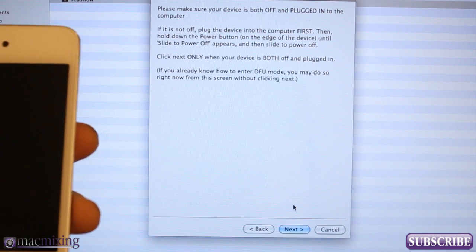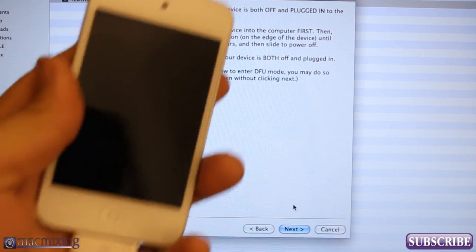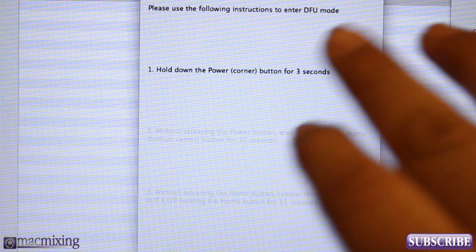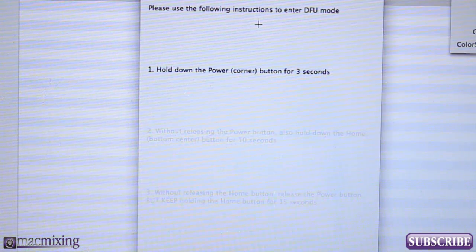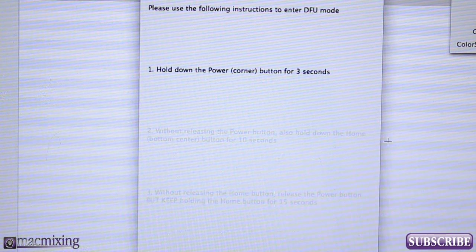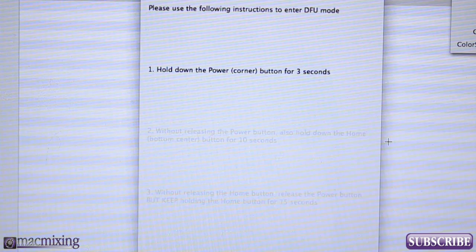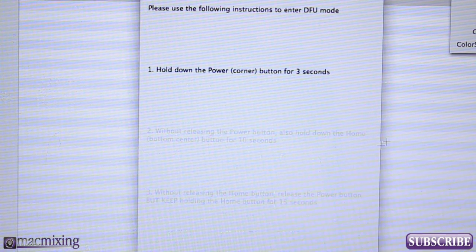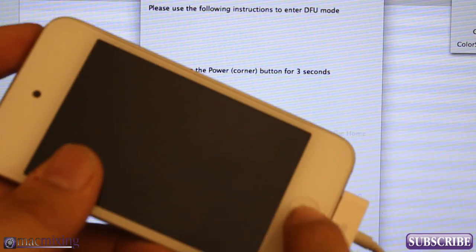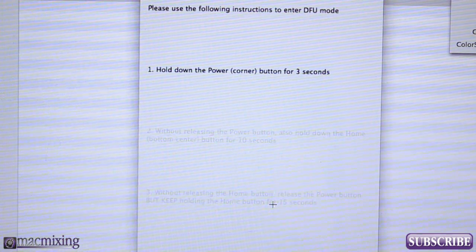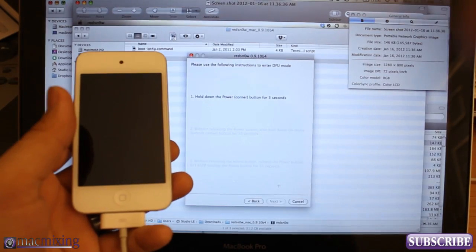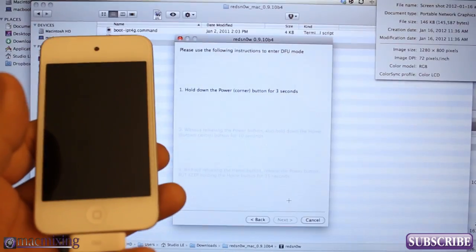If you already know how to do that, then you can just do it from this screen without clicking Next. These steps are going to go rather quick, so I'm going to read them to you firsthand. Hold down the power button for 3 seconds. Then, without releasing the power button, also hold down the home button, the center button down here, for 10 seconds. Then, without releasing the home button, release the power button, and hold the home button for 15 seconds, and that'll put the iPod in DFU mode. We're going to do that right now. I just wanted to read off those steps to you beforehand.